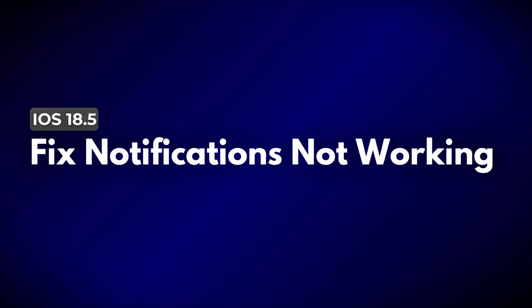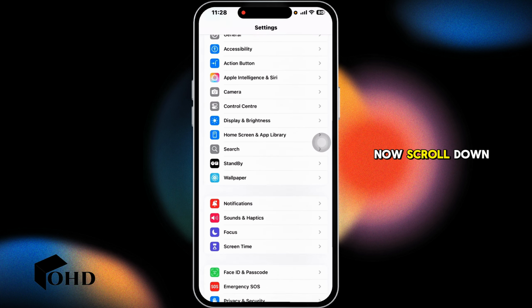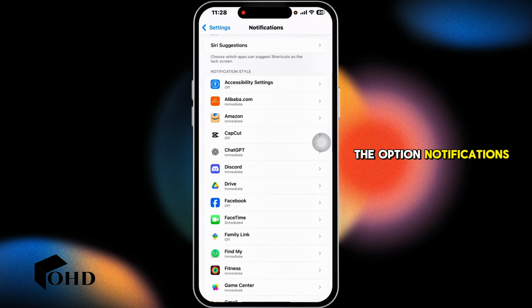How to fix Snapchat notifications not working on iOS 18.5. Let's get started. Launch your Settings app. Now scroll down and navigate to the option Notifications.